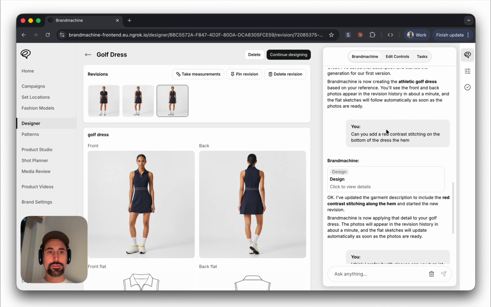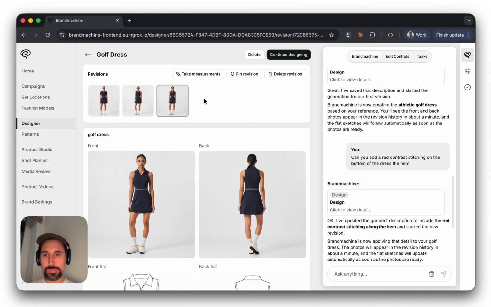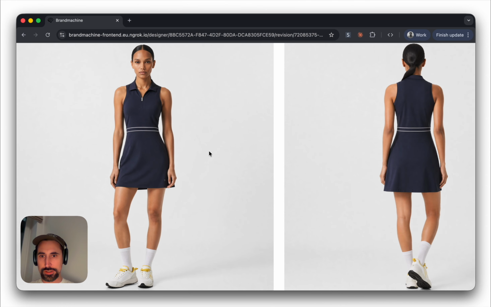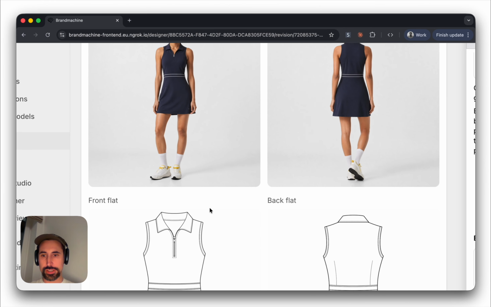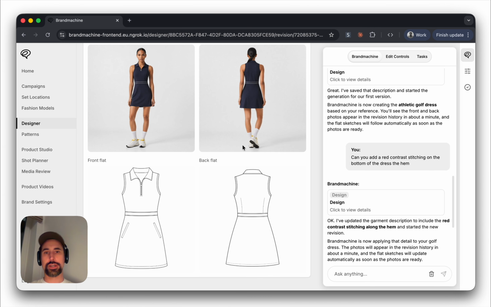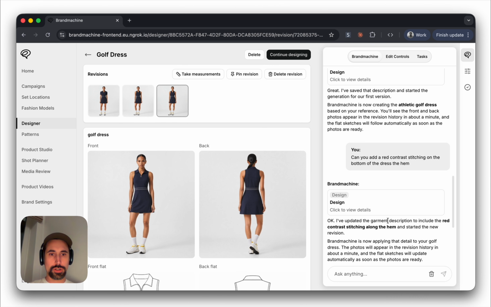So the first iteration is what you see here. You see the model wearing the product, the backside as well. What you can also see is we are also creating a sketch, so basically a technical drawing. Once you send it to your supplier, you can see how that looks from a detail perspective. Cool, so let's start iterating now.